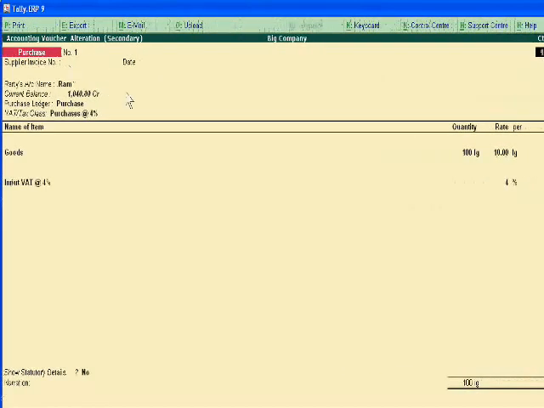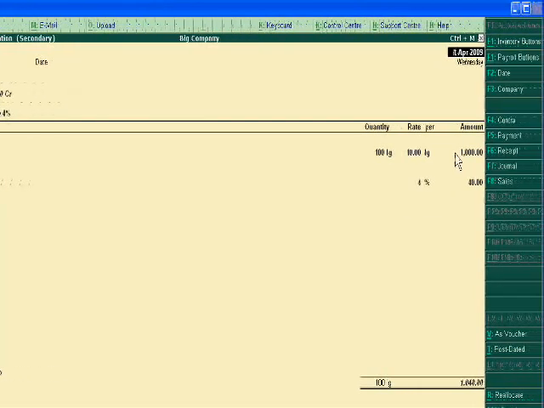In manual, I can say purchase account debit, VAT input account debit to creditor account. Ram is the creditor. So the total liability of the creditor is 1040, and we have to pay 1040.